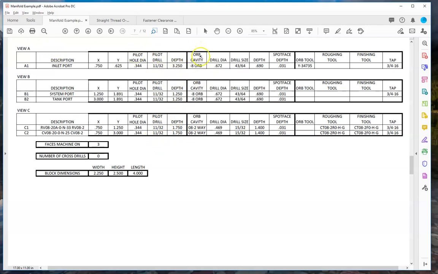And it's going to be an ORB or a cavity. This one happens to be a -8 ORB, and it tells us that even though we've drilled it, this 344 thousandths, we now need to follow up with another drill that is 672 thousandths, which is 43/64. We could go back over to the Starrett chart and find that, and then it says go to a depth of 690 thousandths and include a spot face of 31 thousandths. Our spot face is a standard depth for cartridge valves and ORB facing.